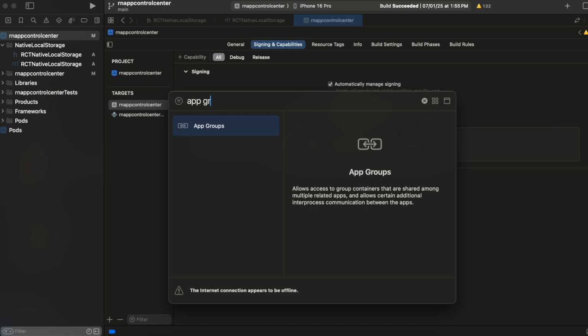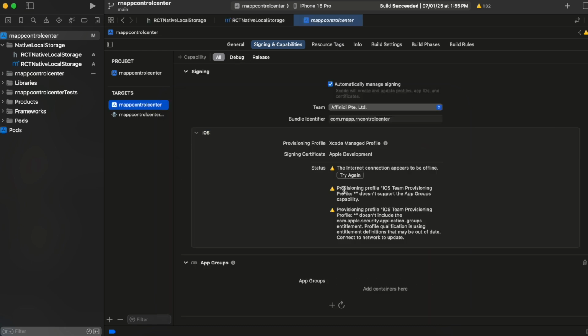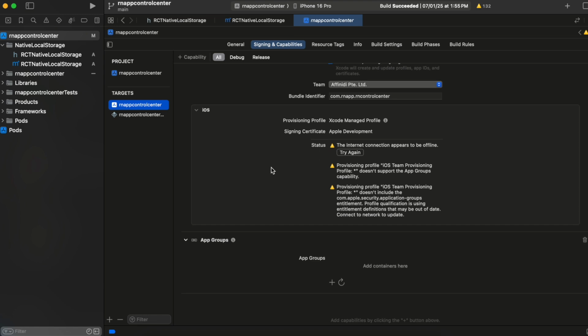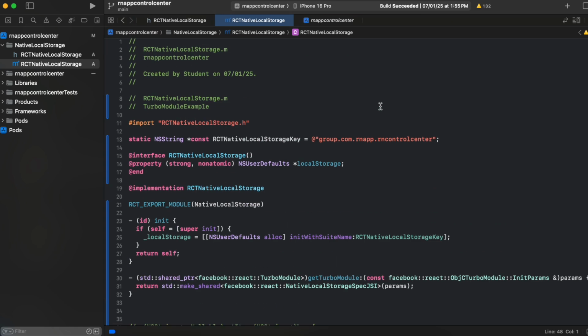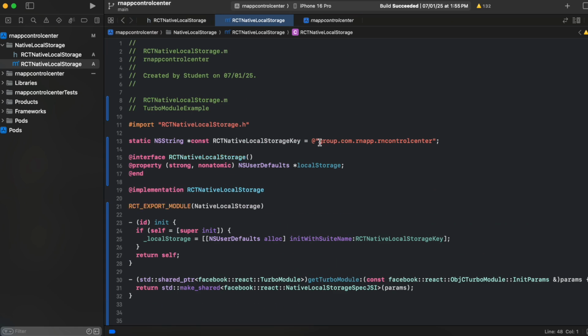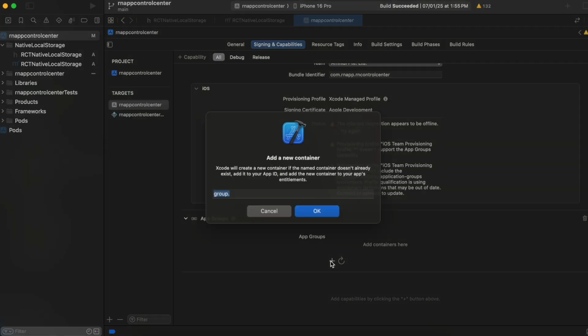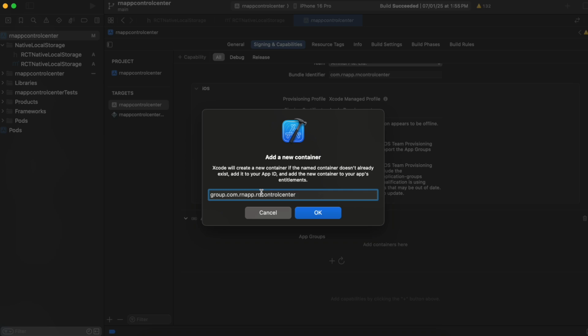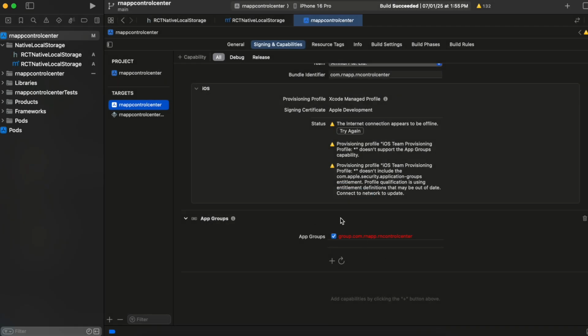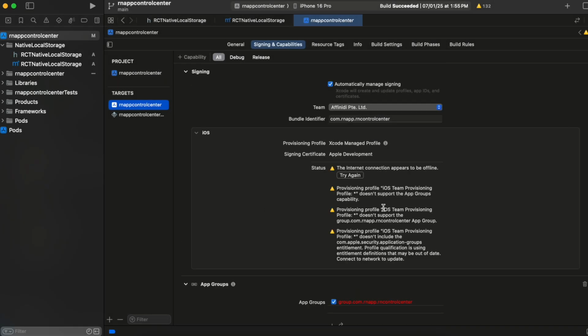Once that is done, again go to signing and capabilities, click on this plus capability button, and here you will have to add app groups. Okay, my internet connection went down. I'll check my internet connection later on. But for now, we just have to copy whatever you have typed over here, and add this inside our control. So just click on this plus button and paste it over here like this. Click on OK.